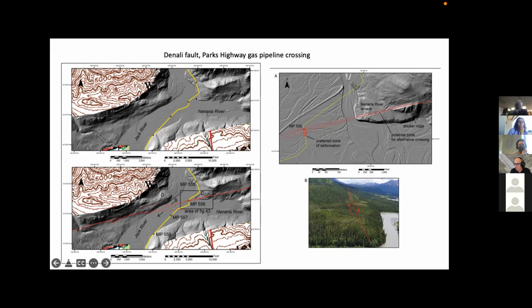It comes down, but the Jack River and the Nenana River are very powerful rivers and active on their entire floodplain, and evidence of the faulting is gone or covered or eroded away. So it becomes pretty difficult. There's also a secondary lineament on this little bedrock knob here that could be an active fault as well.